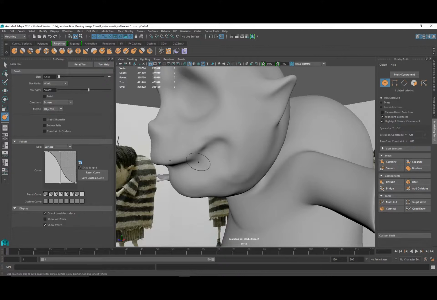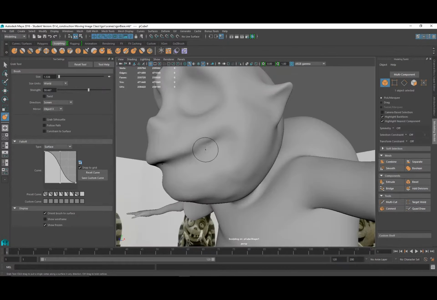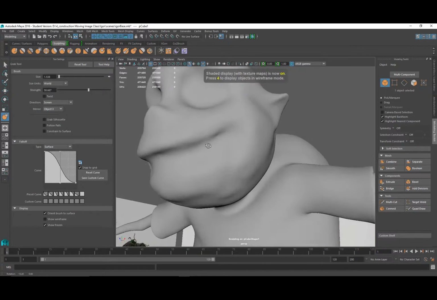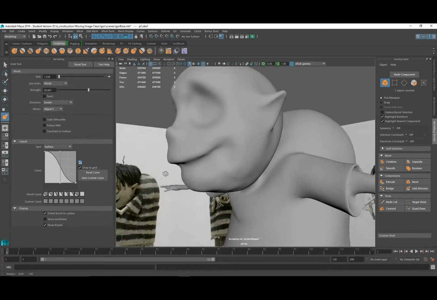Let's go small and we'll pull this up. Create a harder edge on his lip. Pull him down. Smooth it. I must be running up against some sort of topology issue here because I can't seem to quite get this to pull in the shape that I want, but that's okay, we'll get there.